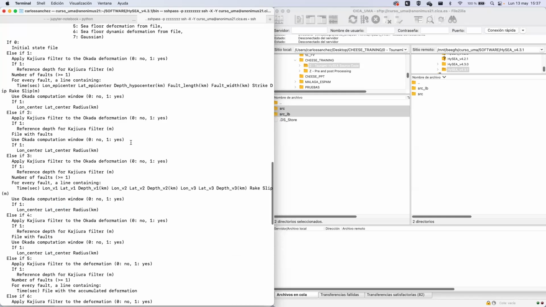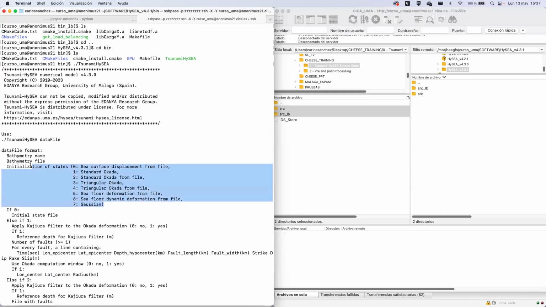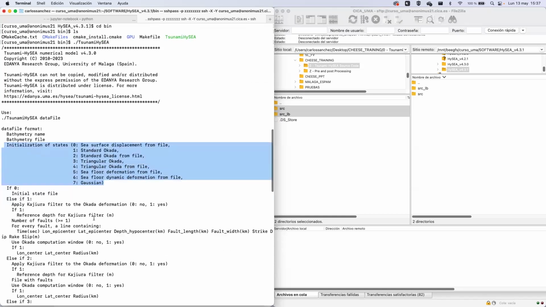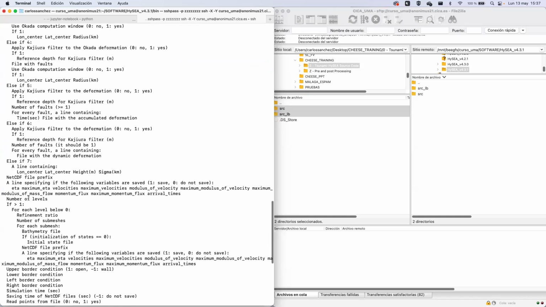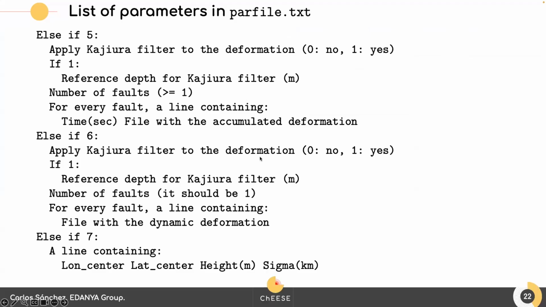After choosing the different initialization of a state that we can provide, well, let me go down. Or better, if we move to the slides, it should be better. Let me again share the slides.